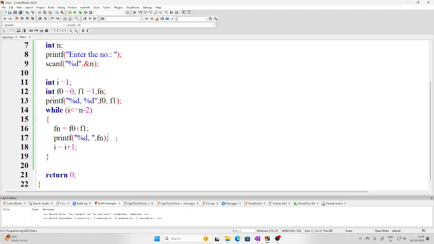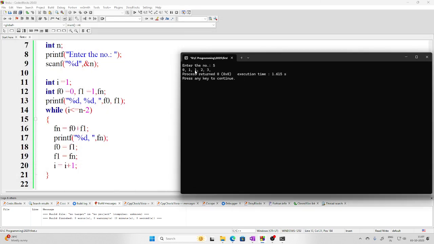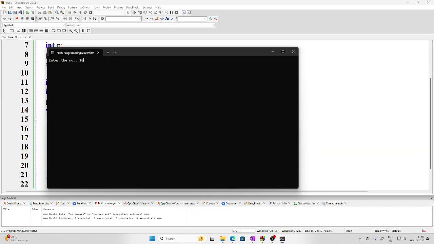So once this is printed, f0 will be taking the value of f1, and f1 will be taking the value of fn. Now if you run this, let me write the comma also here. Let us say first 5 terms. Now you are getting 0, 1, 1, 2, 3. How many terms are there? 1, 2, 3, 4, 5. 5 terms are there. Let's say I am interested in printing the first 10 terms.